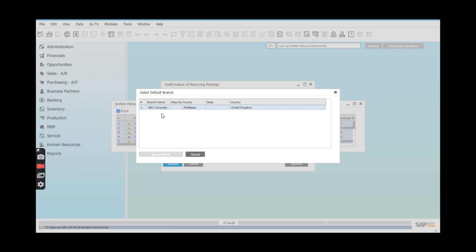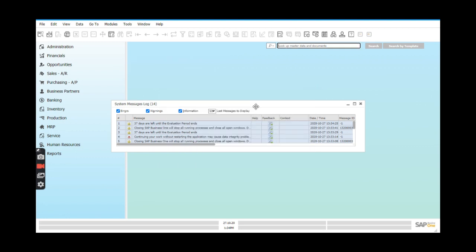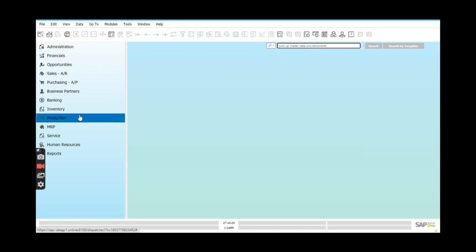Okay, so if you are given the select branch, default branch, simply click on that branch. And then the confirmation of recurring postings, you just close it. You don't need that. And then for system message, you also need to close that. We don't need that also. Okay, so we now go to the first concern.